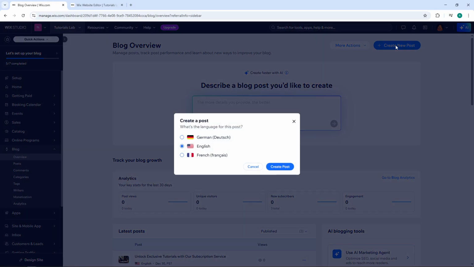Depending on your website settings, you might see a language selector pop up at this point. If your site supports multiple languages, simply select the language you wish to use for your post. This ensures that your content reaches the right audience in the right language. Once you've made your selection, proceed by clicking the Create Post button to move forward.